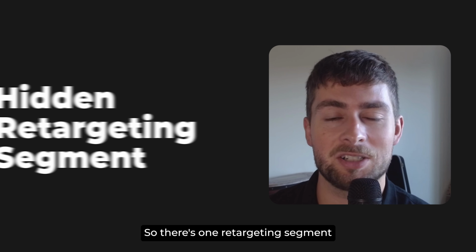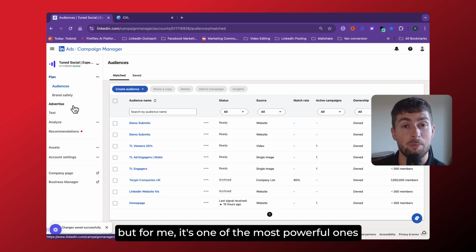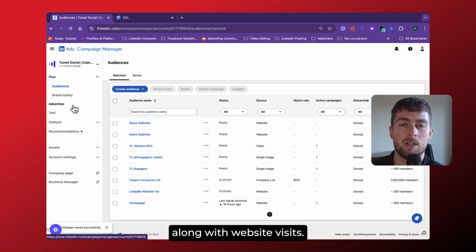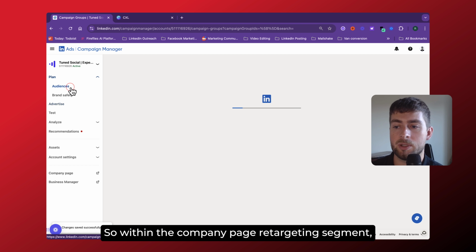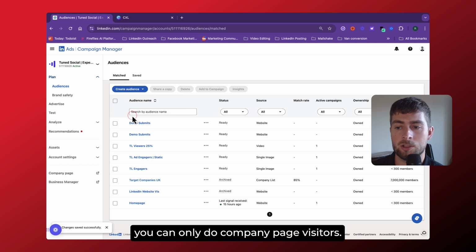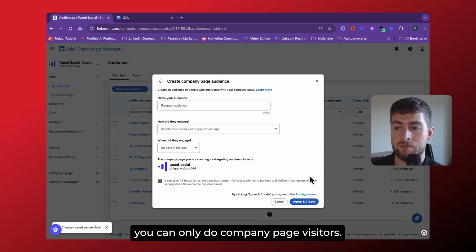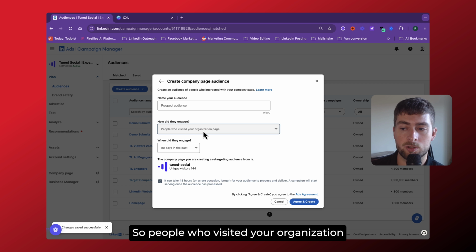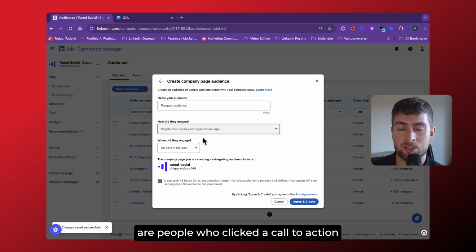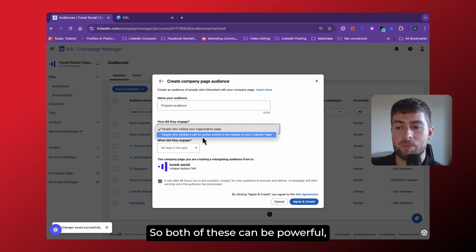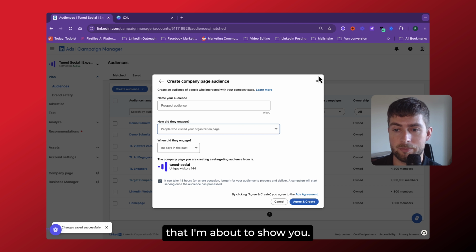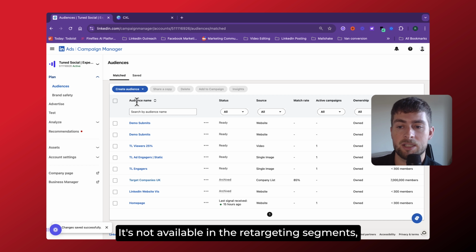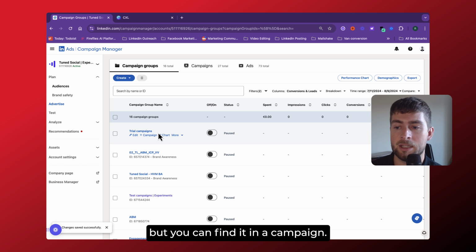The last thing I want to show you is a hidden retargeting segment. There's one retargeting segment that not many people know about, but for me it's one of the most powerful ones along with website visits, and that's company page followers. Within the company page retargeting segment, you can only do company page visitors, so people who visited your organization or people who clicked the call to action on the header of your LinkedIn page. Both of these can be powerful, but they're not as powerful as the company page segment that I'm about to show you. It's not available in the retargeting segments, but you can find it in a campaign.